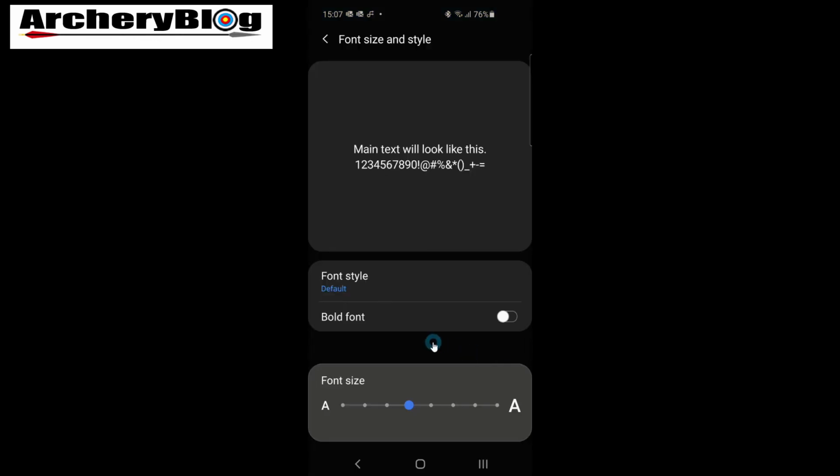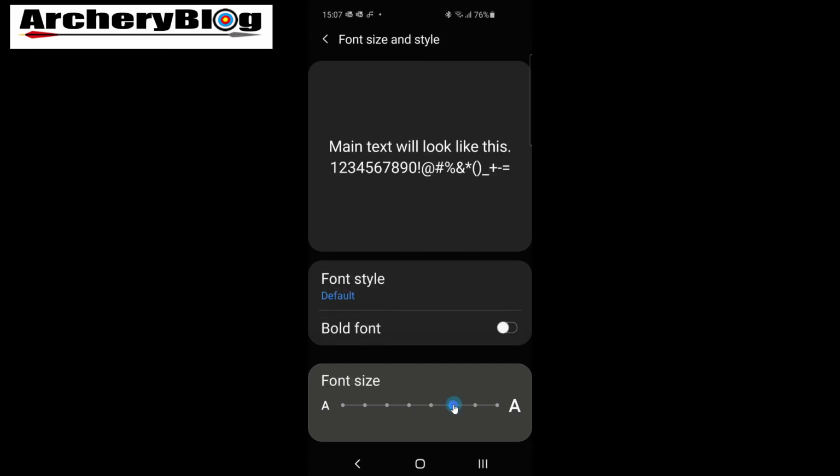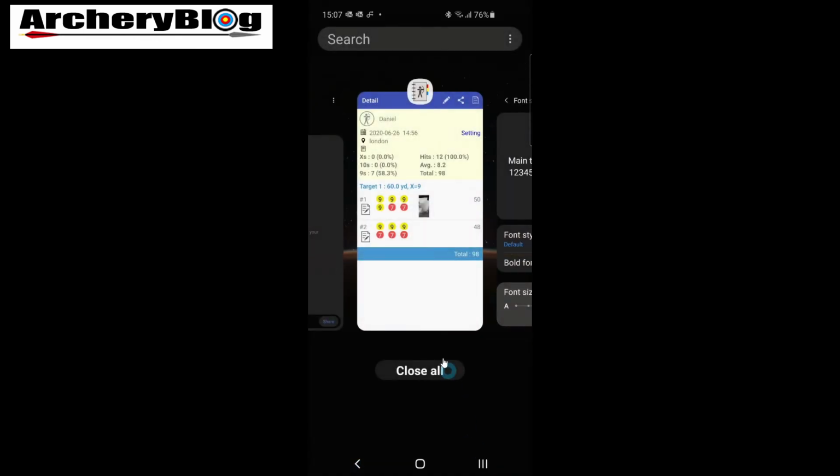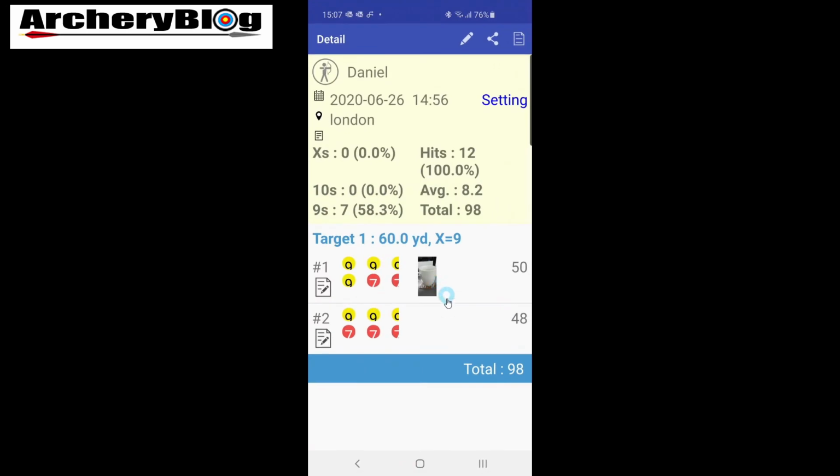So we're on the font screen on this Samsung S10, and you can see here I've set it more or less in the middle, or slightly smaller. But what I found myself doing was actually moving it up to this size so that I could see it better. And then I'm going to come out of here and go back in to the app.